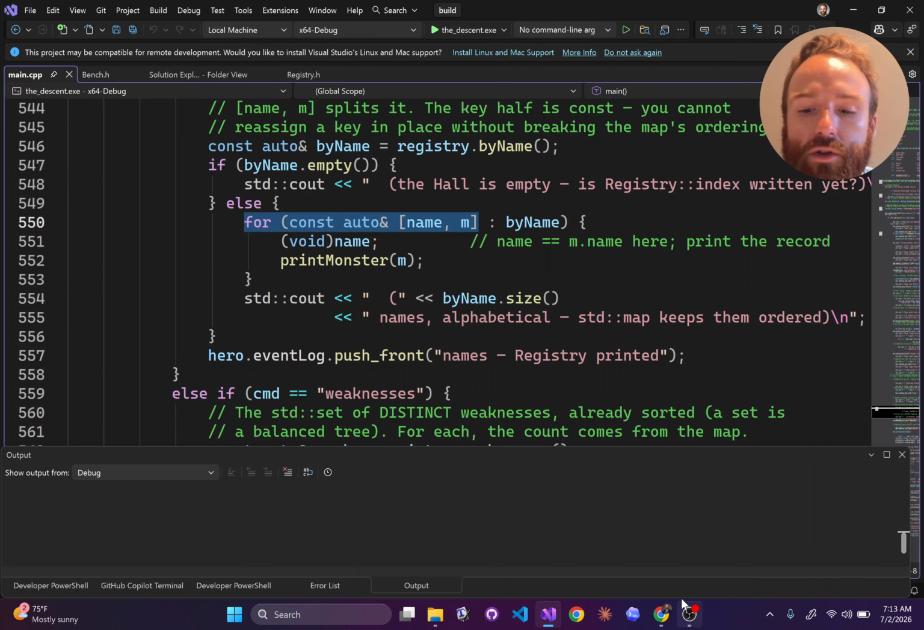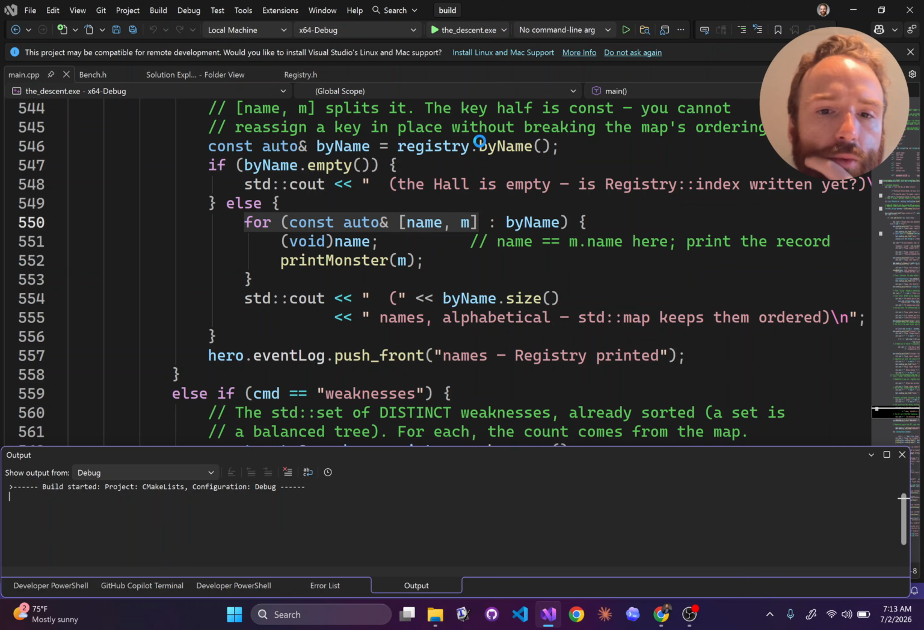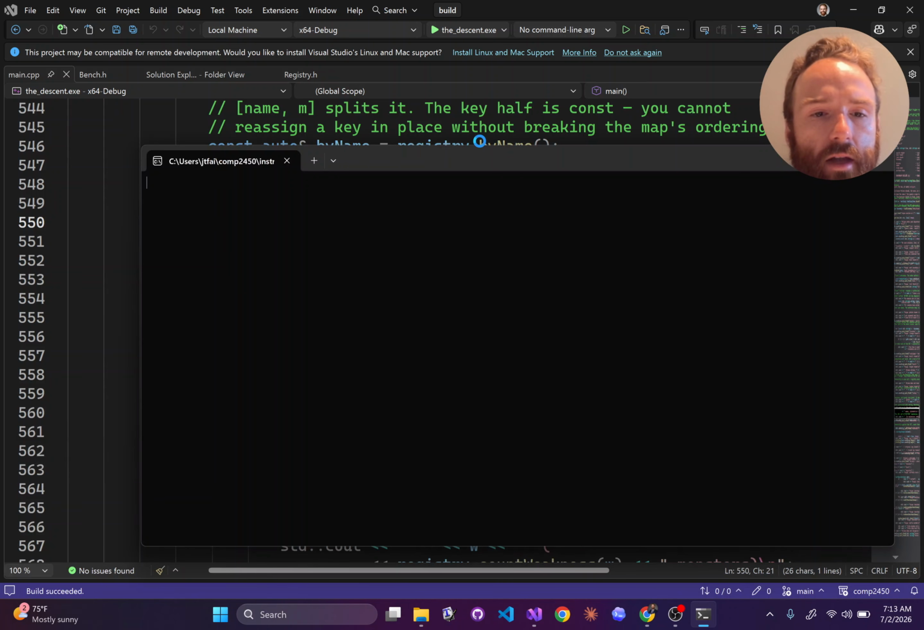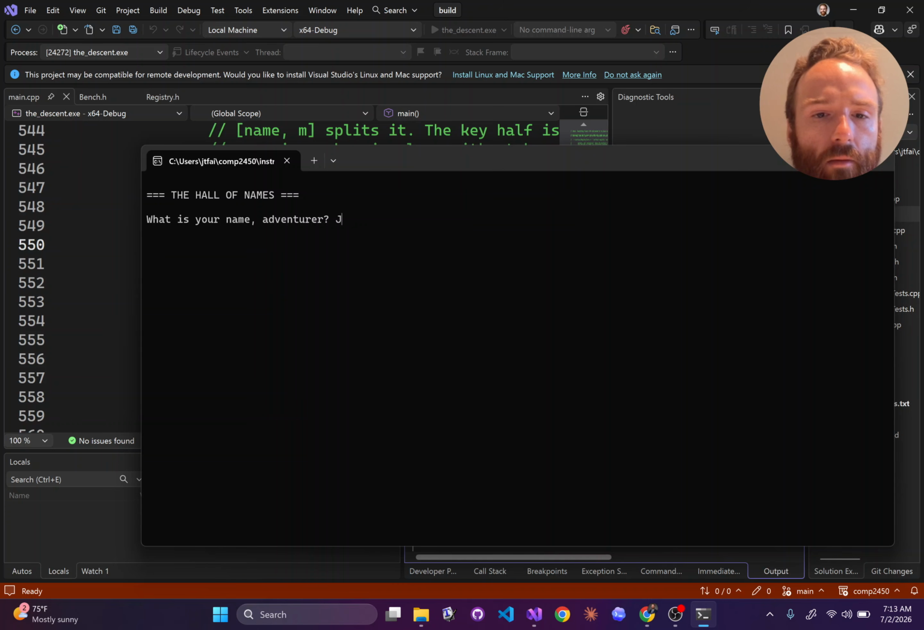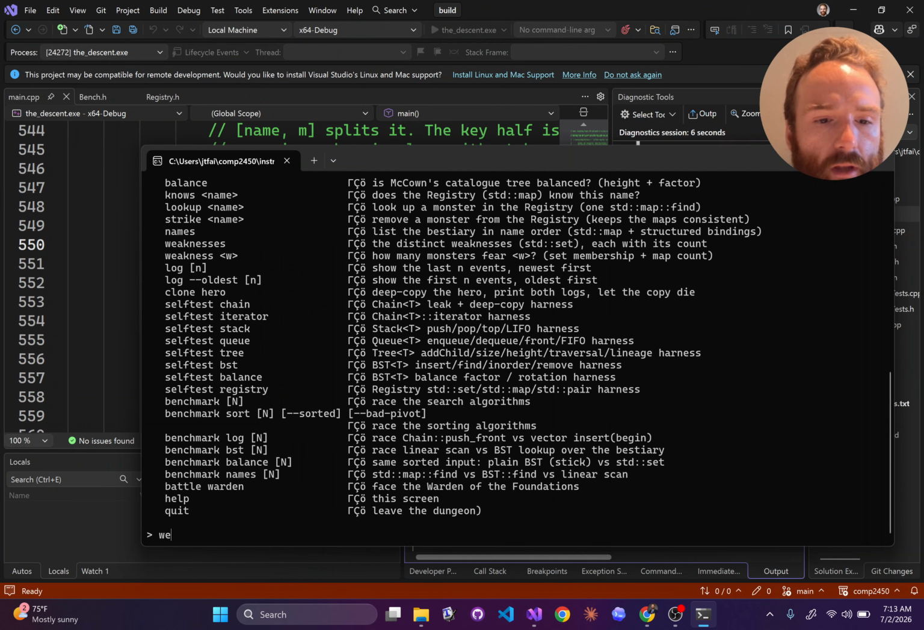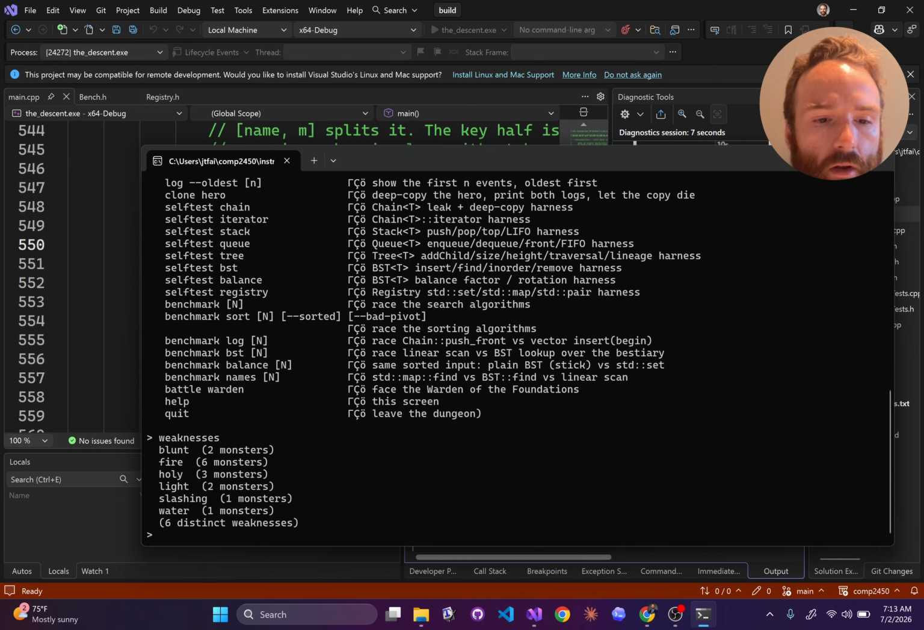Okay, and so this should have us pretty much ready to rock. I think there was one other command from last time. I think it was weaknesses. There we go. So we get 6 distinct weaknesses, and you see the counts there of them. And we have them sorted here in alphabetical order as well.